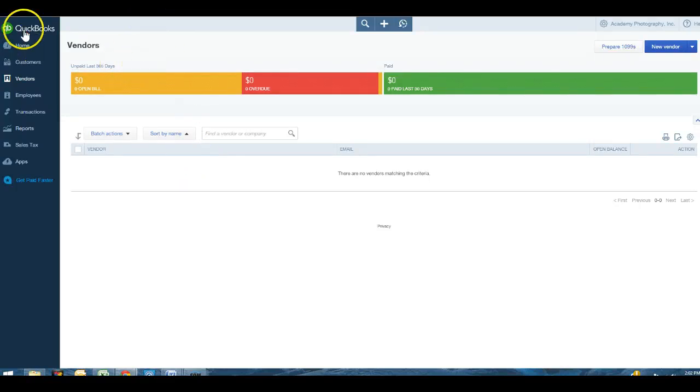We are embarking with QuickBooks, and this is our next tutorial. We will be adding vendors, and we will be entering invoices. So let's get started. Again, back to the main area.